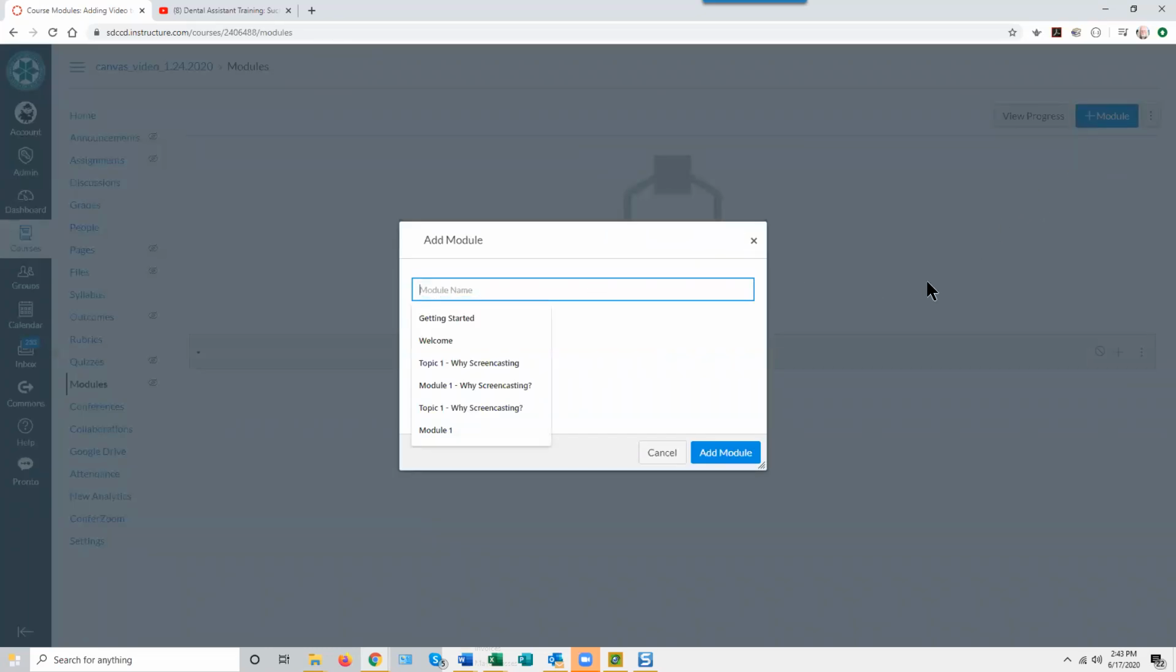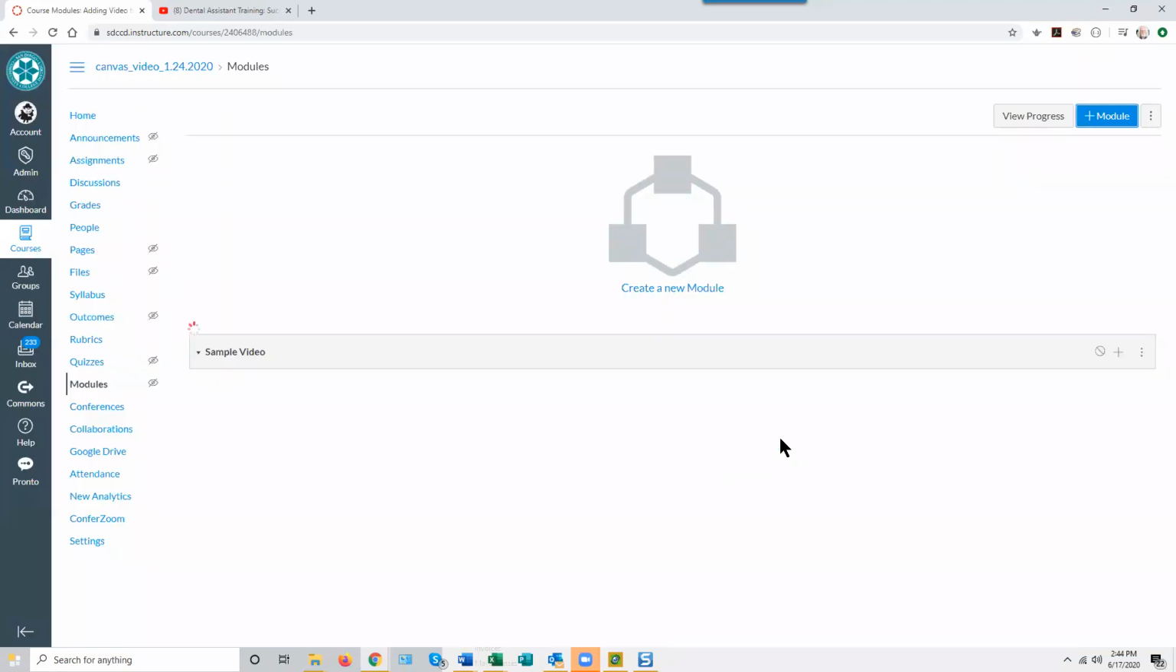A module is just going to be a collection of related information that you provide to your students. You might have a module for each week of your course, or a module for each topic in your course, or each chapter in your textbook, or whatever. In this case, this is just going to be a module with sample video in it. So I'm just going to call it sample video. This is just a sandbox course, or a play course after all. And I'll add that module to my Canvas course.